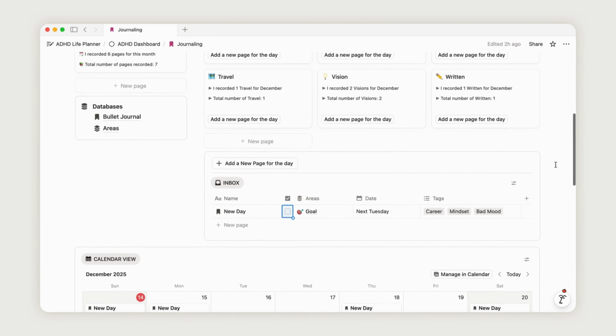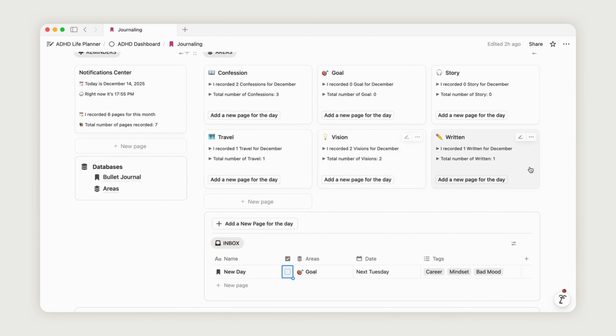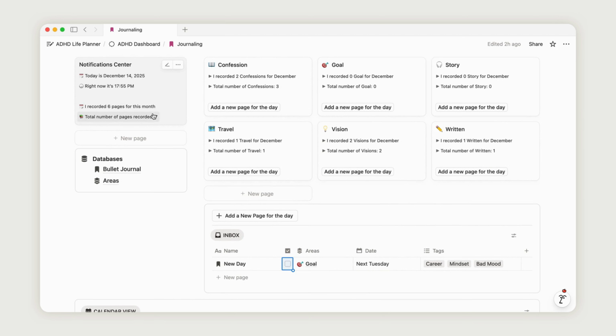As you add more pages, the summaries at the top of the dashboard for each area will automatically update, allowing you to track the total number of pages stored in your bullet journal.